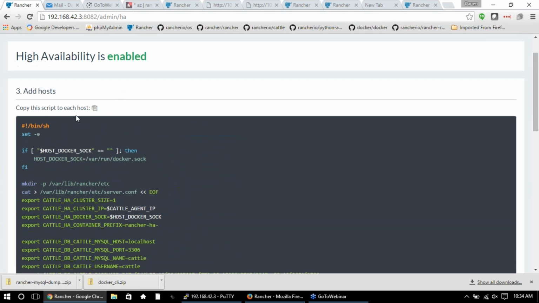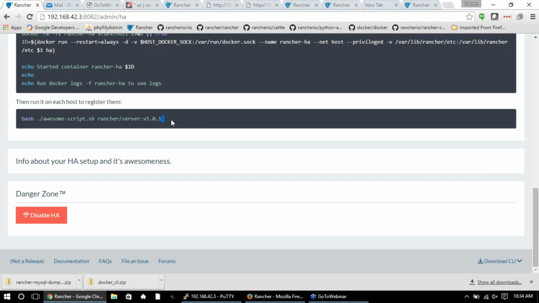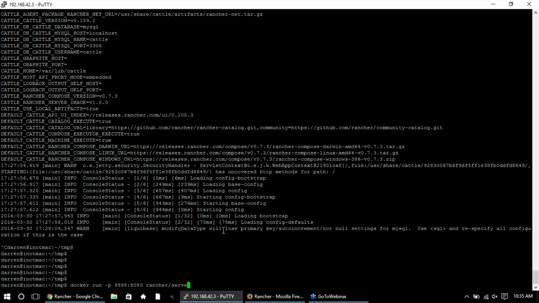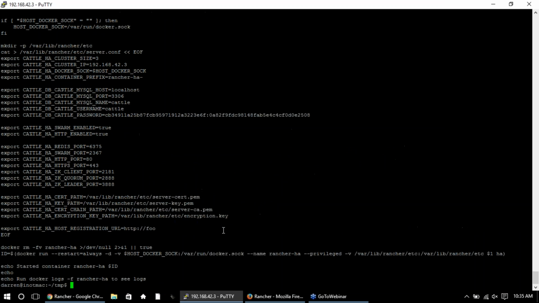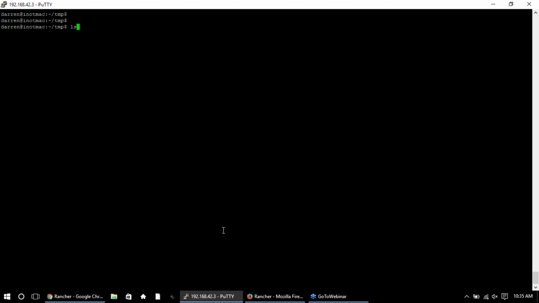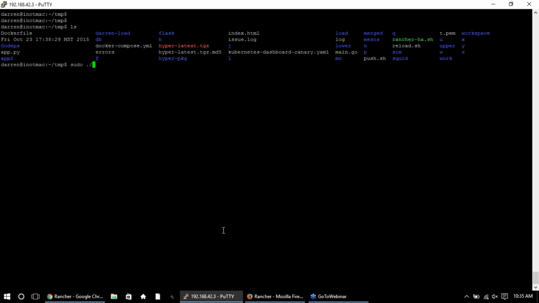Okay, so now once you have this script, basically what you just need to do is on each server where you're going to run Rancher, you just need to go and run this script. And you put as the parameter here the Rancher server Docker image. Let me go to the command line here. I already downloaded the script here, so I have it. So basically, we can just run this Rancher HA script.